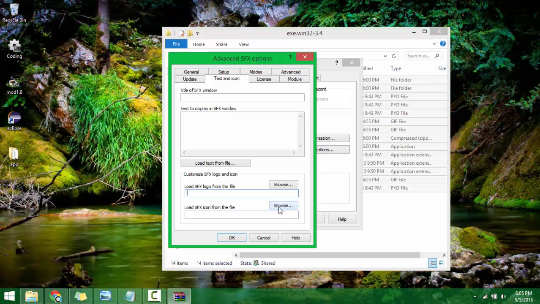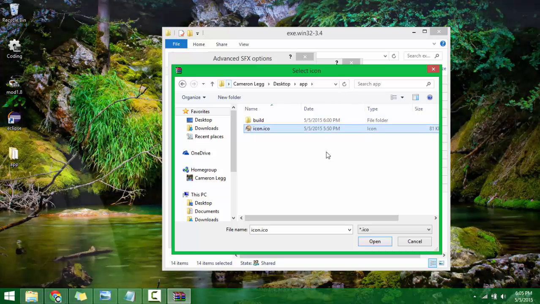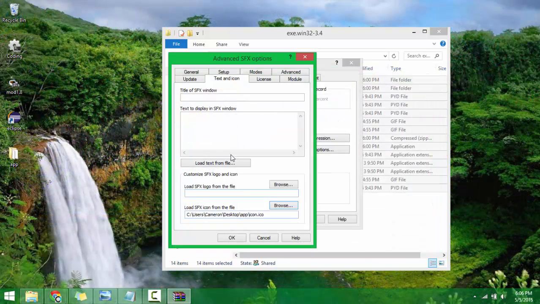What you need to do is browse for the icon. Okay? So we're going to go straight into our desktop, and /app. Okay. Icon.ico. There we go. Open. There you go. Title of the window, I'm not going to mess with that right now.